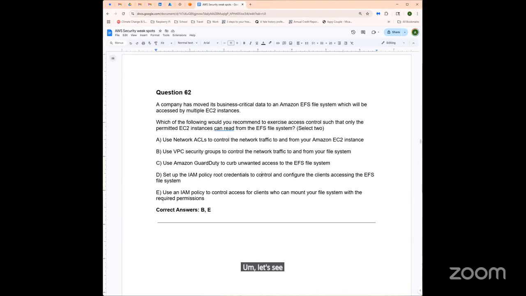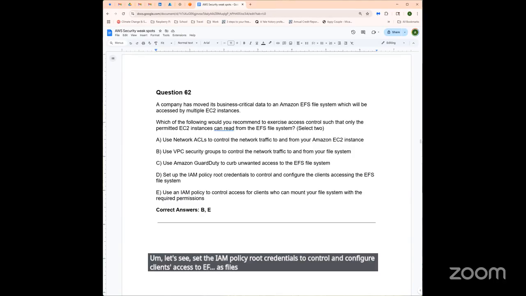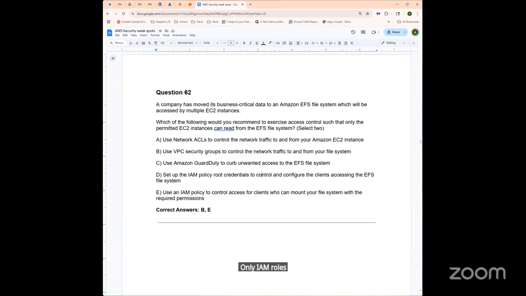Let's see, set the IAM policy root credentials to control and configure clients' access to EFS files. IAM root credentials are never recommended for operational use. So there's no concept of an IAM policy root credential to control EFS access. Only IAM roles or users should be used with the appropriate permissions for access control.